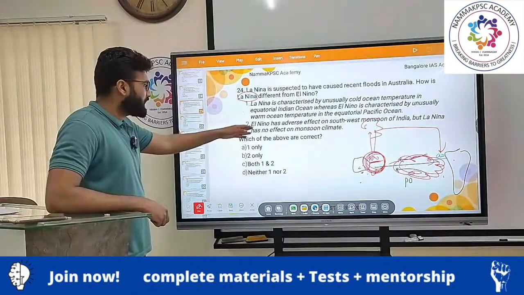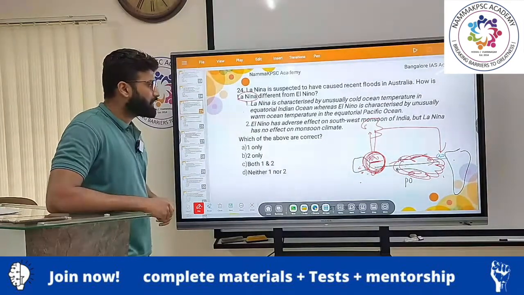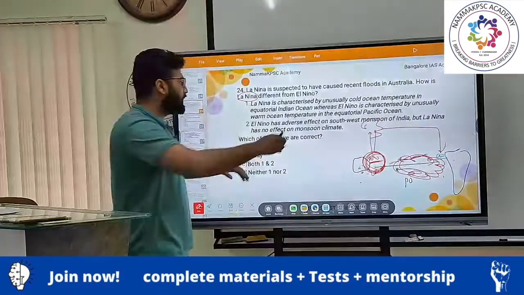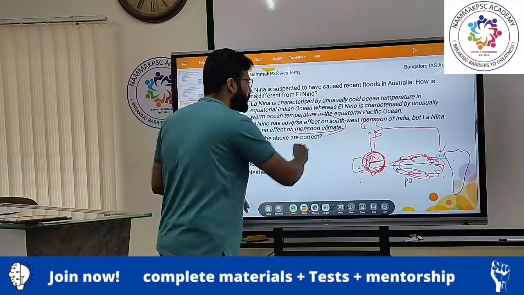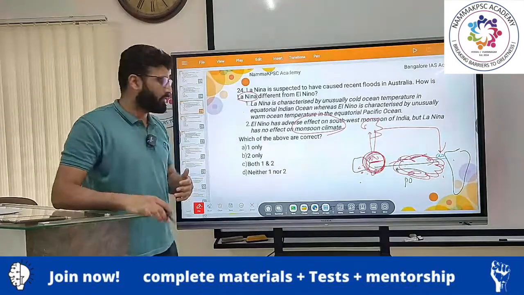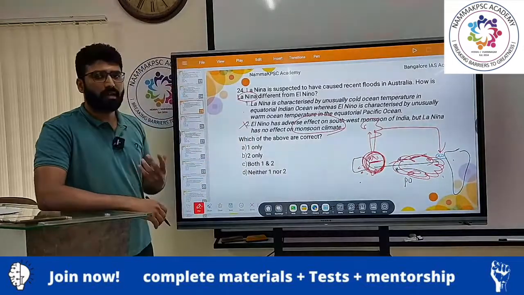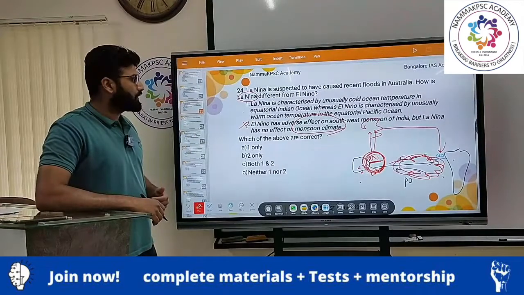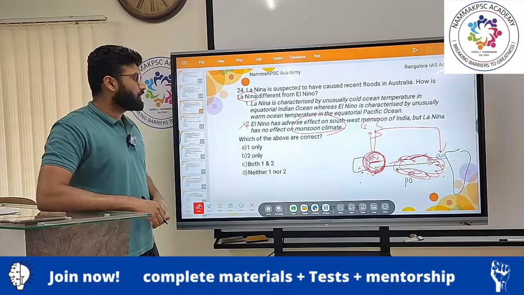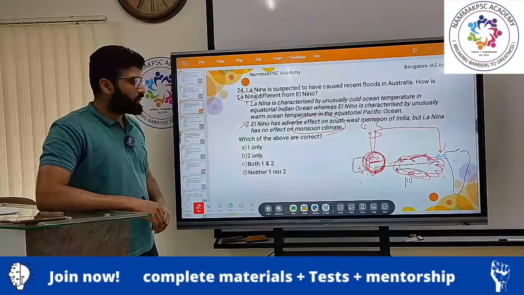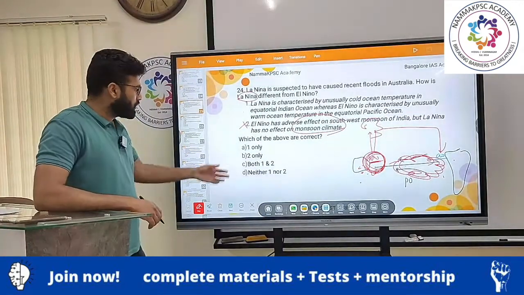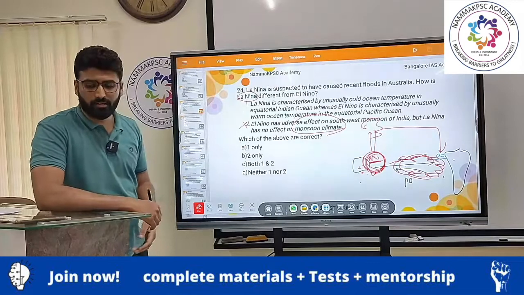Whereas if you consider the second statement, El Nino has adverse effect on southwest monsoon of India, but La Nina has no effect. This is incorrect. Why? La Nina has an effect on monsoon climate. I've just explained to you. So saying La Nina does not have an effect is incorrect. La Nina does have an effect. So this statement is incorrect, whereas the first statement is correct, where it says La Nina is characterized by unusually cold ocean temperature in the equatorial Indian Ocean, whereas El Nino is characterized by warm ocean water. So 2 is wrong, whereas 1 is correct.